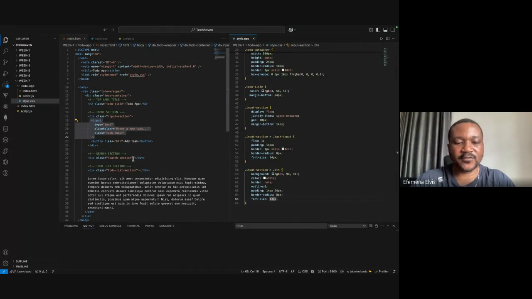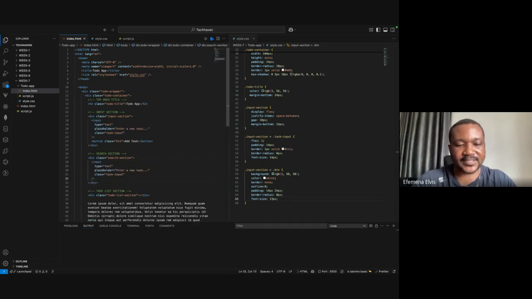So this is our search section that we've created so far. We can afford to copy our text input here and paste it here. We'll change the placeholder to search task. Let's call it that. Let's not do so much. So we say search task, and we can make the type a search type. Then for the class, we can set this to search task inputs, just to make it a bit different from what we had before.